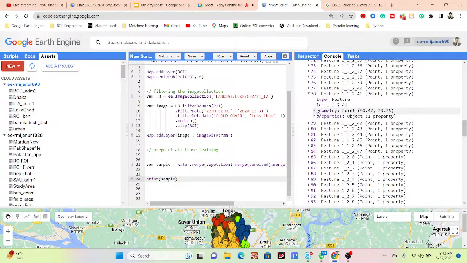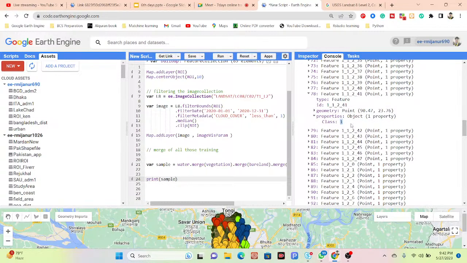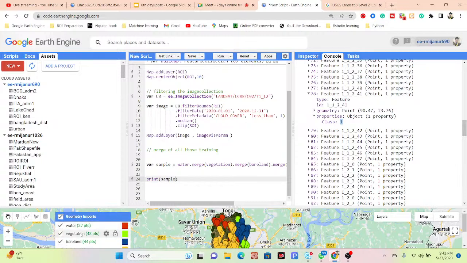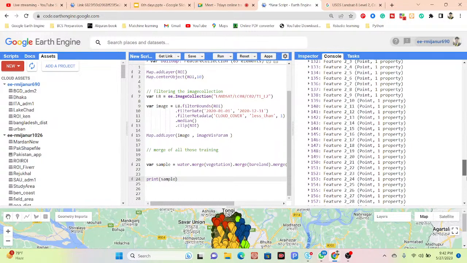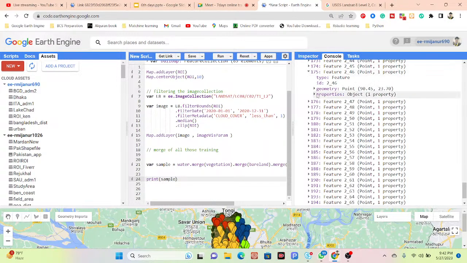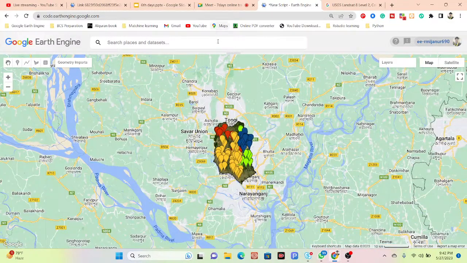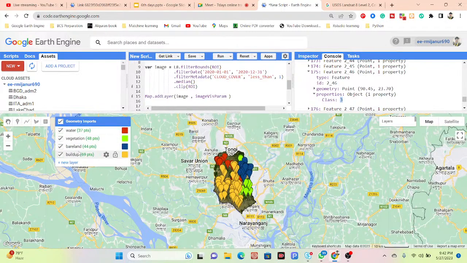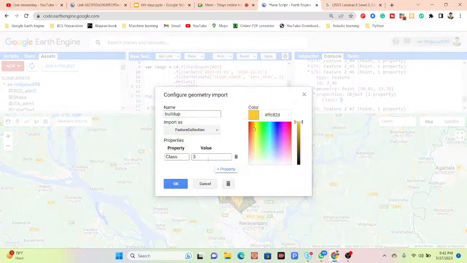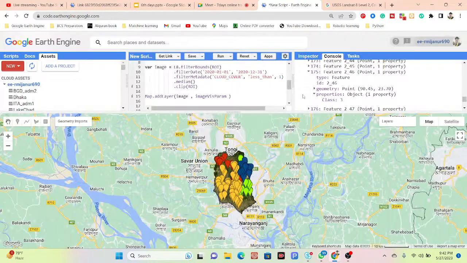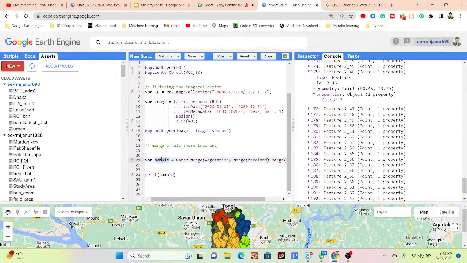Okay, so you can see this was 78 number training point. What is that? You can check it, class 1. Okay, so class 1 is vegetation. Okay? All of those training points have their class name number. You can see 3. So what is the 3? 3 is barren land, build up area. Because when I take this training point, I put here this 3 for their class value. Okay, so 3. So in this time, I merge all of the training points and store it in a variable. Okay, in this variable, I store it.